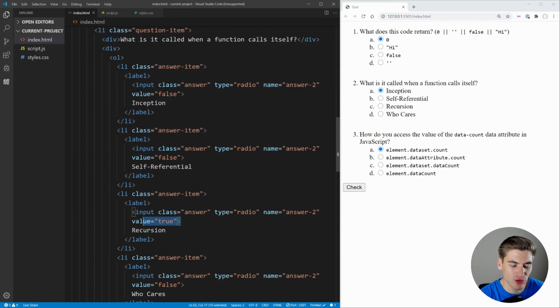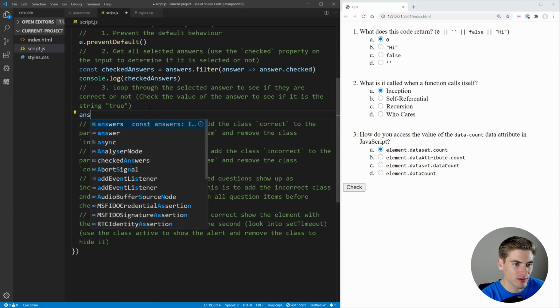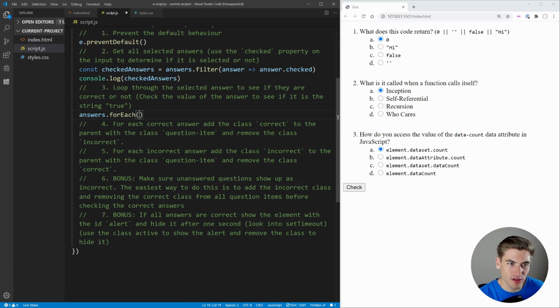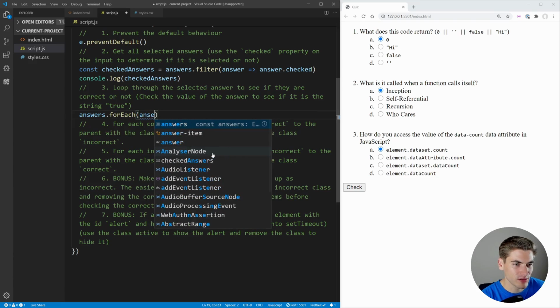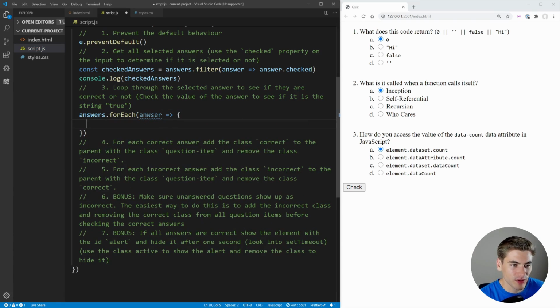So if the string true is set for the value, we know that that means that is the correct answer. So what we can do is just say answers dot forEach. You could use a normal for loop here if you wanted. I personally prefer forEach in these scenarios, so we're going to use a forEach loop here. And for each one of these, we want to get our answer. There we go.